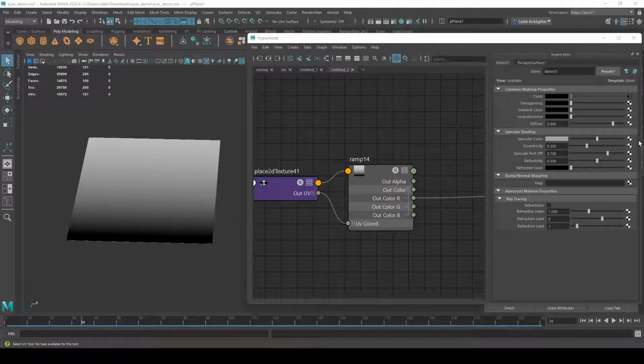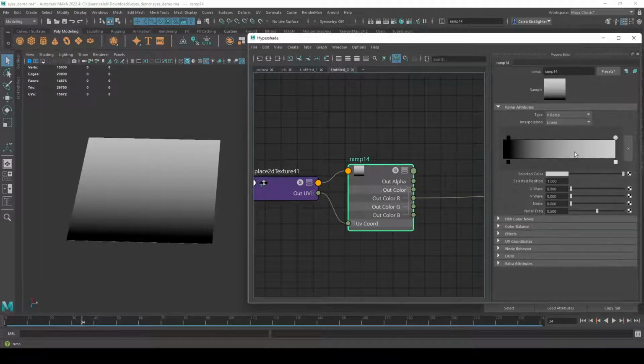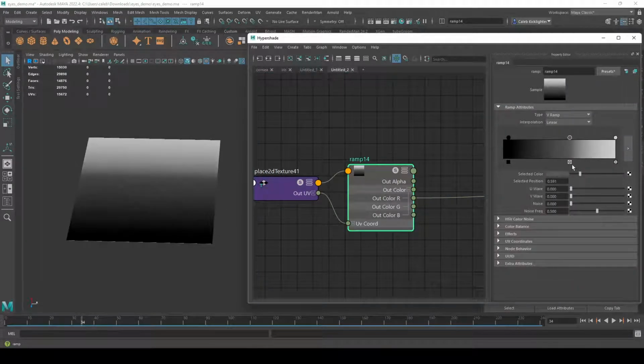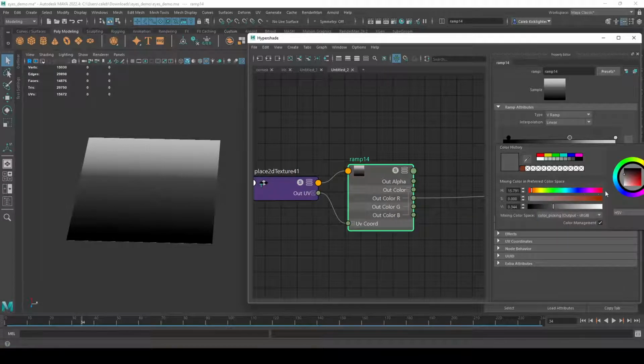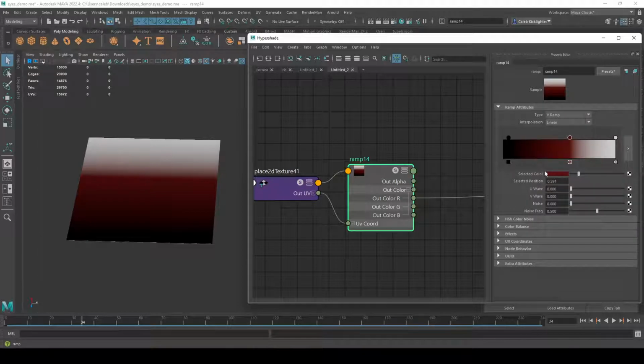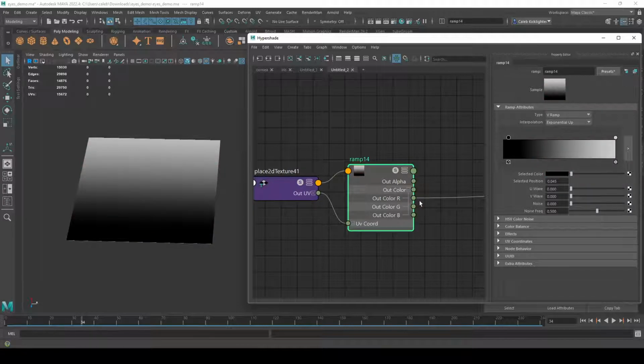Okay, and then what we could do is we could add different points to this ramp to control the colors and the falloff of the different components of it, right? There's the color. You can change the falloff, right? So we can do a smooth falloff, exponential, etc. Okay, I'll delete those again.